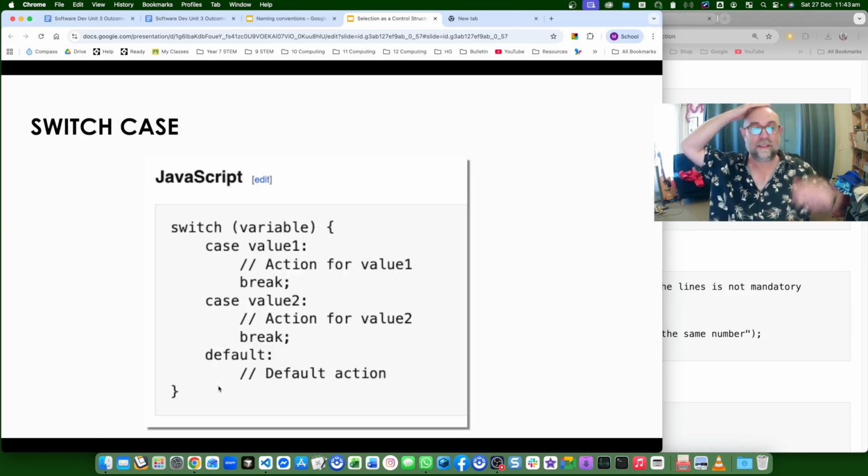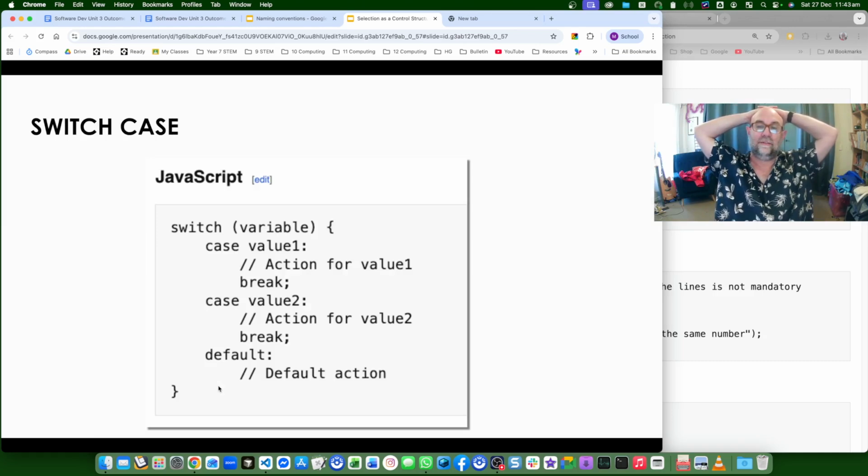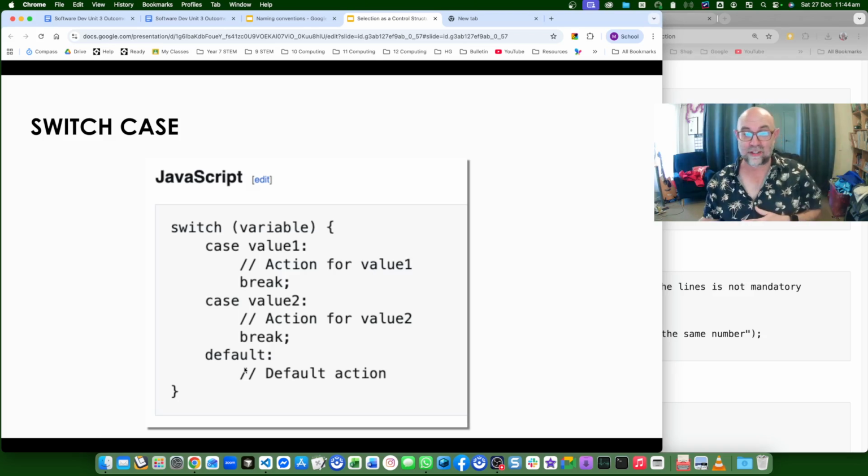Now, switch case is apparently what the cool kids use. Switch case is very much like a series of elifs or else if statements. So in this particular case, in JavaScript we're creating a switch and we're throwing in a variable. Let's say it's value 1. If it's value 1, it says case value 1. So that's checking this variable that's been passed in. And if it matches, that's like an else if, we do this and then we break. We do this and then we break. And then we have the default action, which is like an else statement.